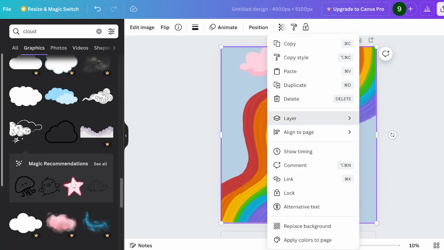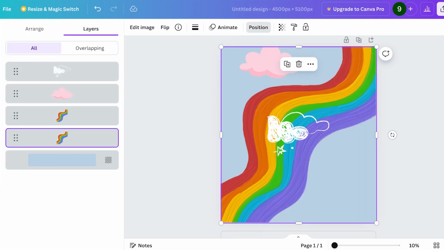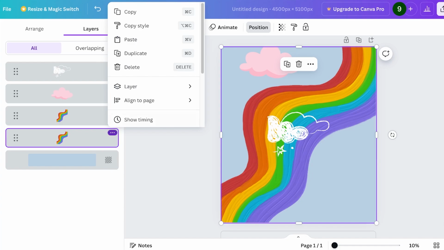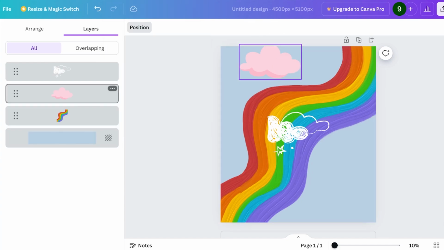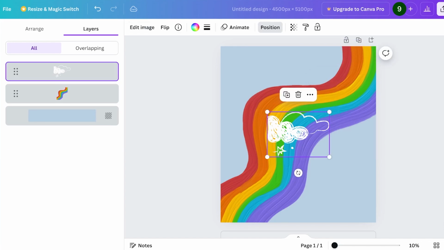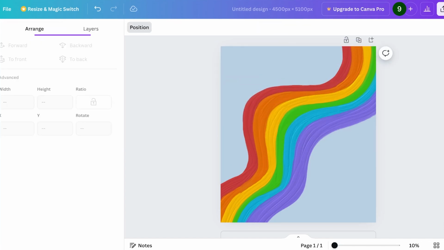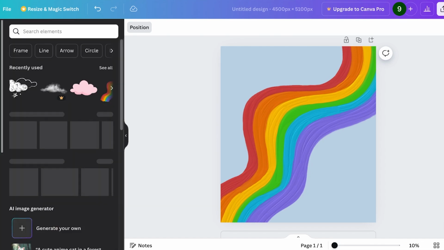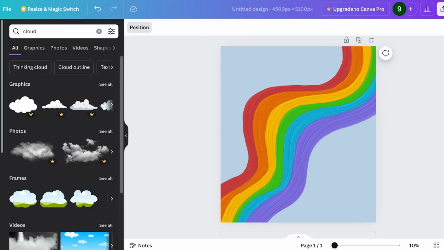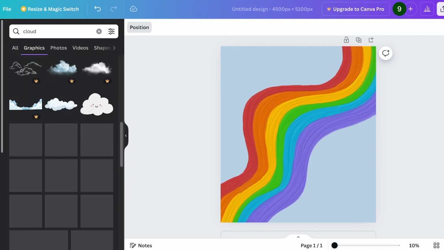And I'm just going to click on layers and show all layers. And we have two of these rainbows. I am not sure why, so I'm going to delete one of these. And now I can go ahead and select this, which again, I am going to be deleting. And we're going to go back into elements and into our clouds, and we can start choosing different illustrations.